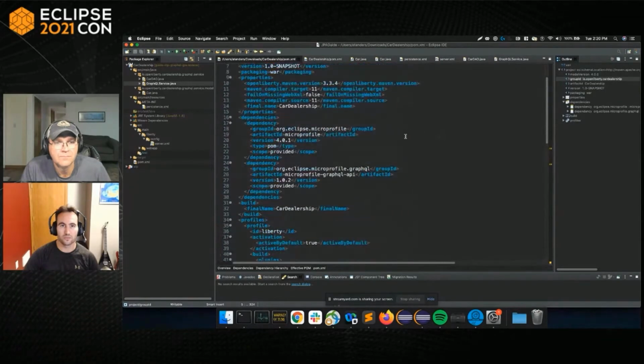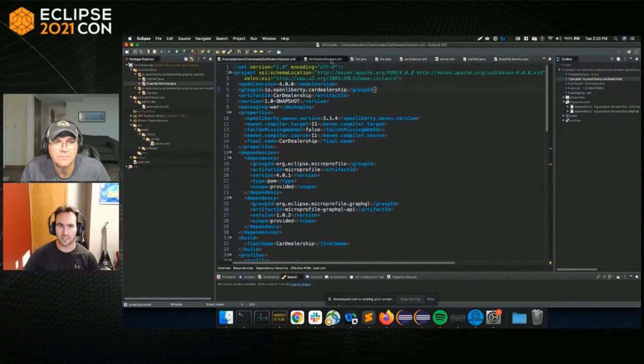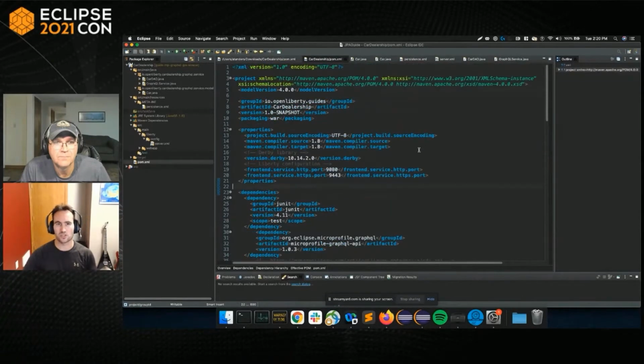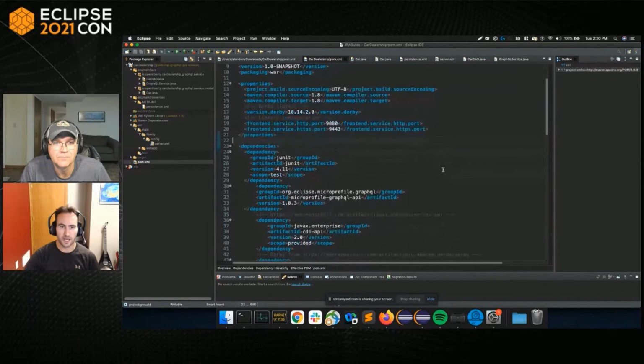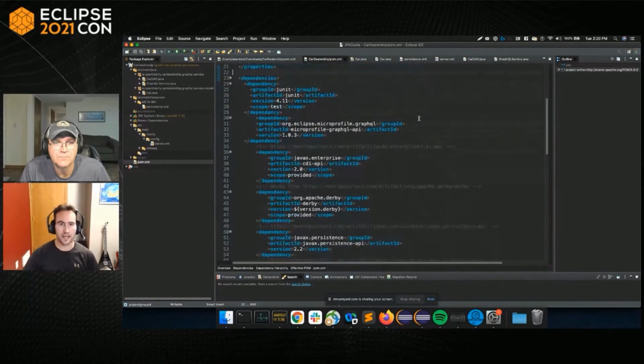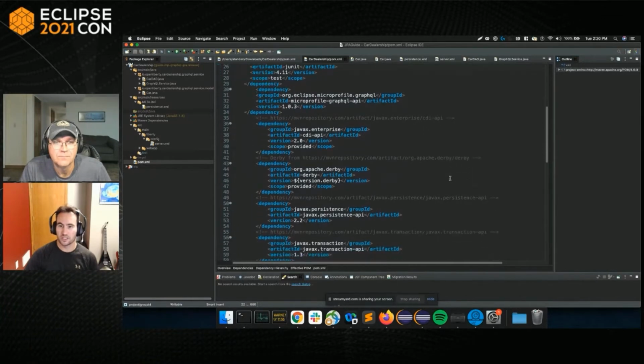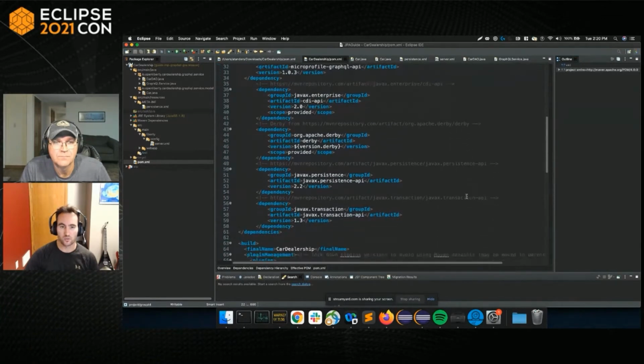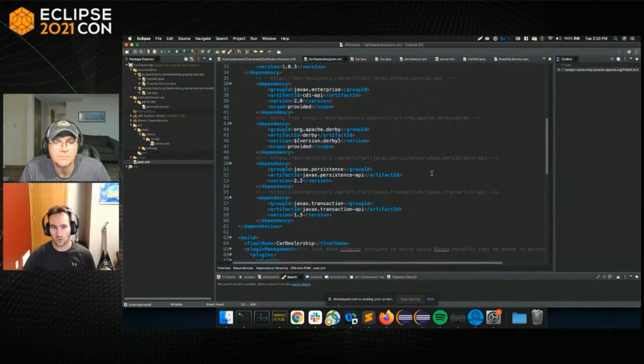Namely, I have to specify my dependencies, and I do that as I build the application. So here's my final one. You can see a couple things like specifying my Derby version and my ports for Liberty, and then adding the GraphQL dependency, which was already added because of that box I checked. I also added the CDI, the Derby, the JPA, and the transaction APIs as well from Maven Central. So our project is set up.